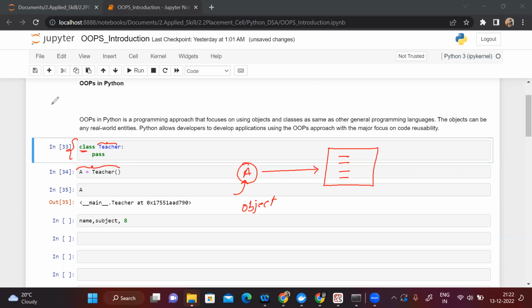So there are two things: this is called object and this is called class. The object, as in our example, is teacher T1, and teacher T1 is referring to some class, that is the teacher class. Then T1 will follow the blueprint of the teacher class. Okay, we'll come to that point later.